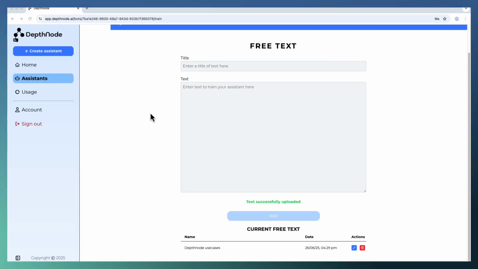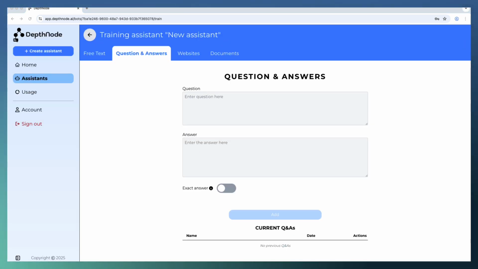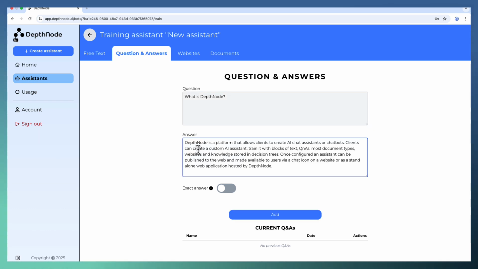Finally, we're going to add a Q&A. So we'll go into the Q&A section and we'll add one question. And that question will be, what is DepthNode? And we'll add the answer. Again, I've sort of copied and pasted these things because I think they're relevant and they're quite important. So we'll just add that.